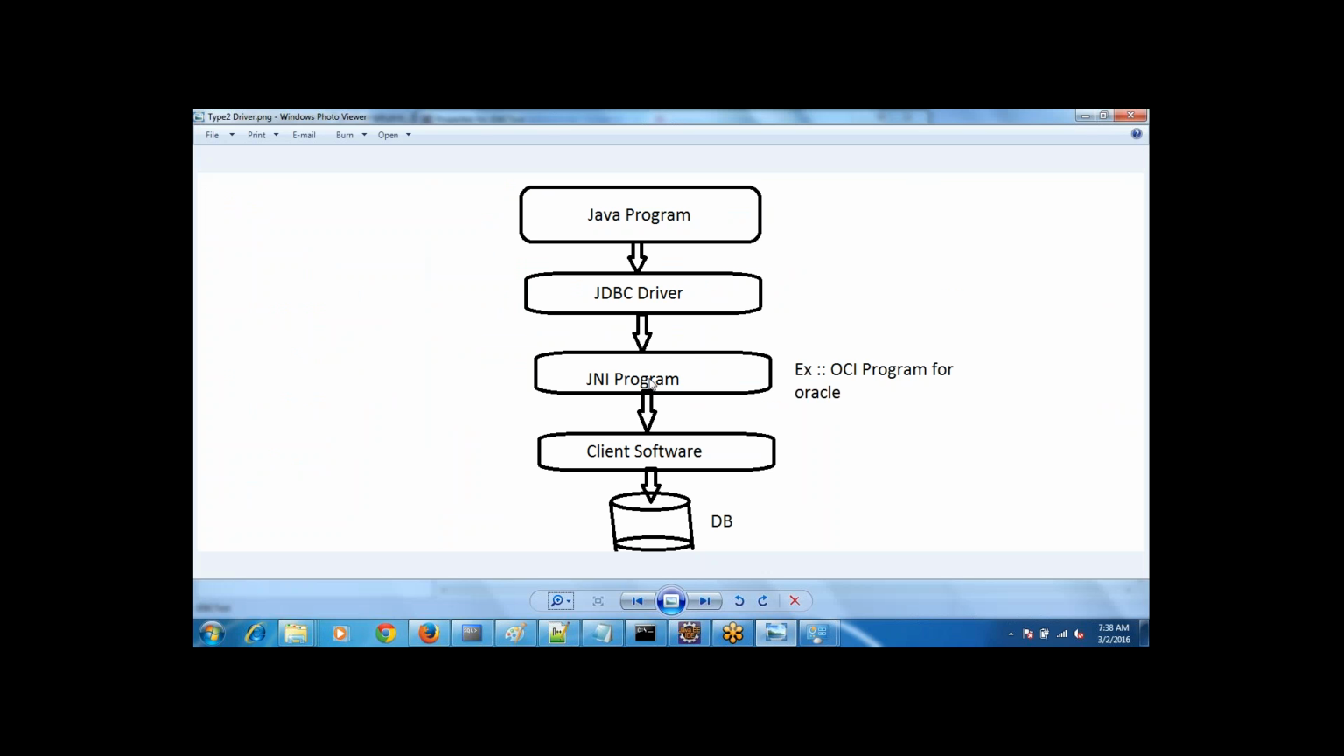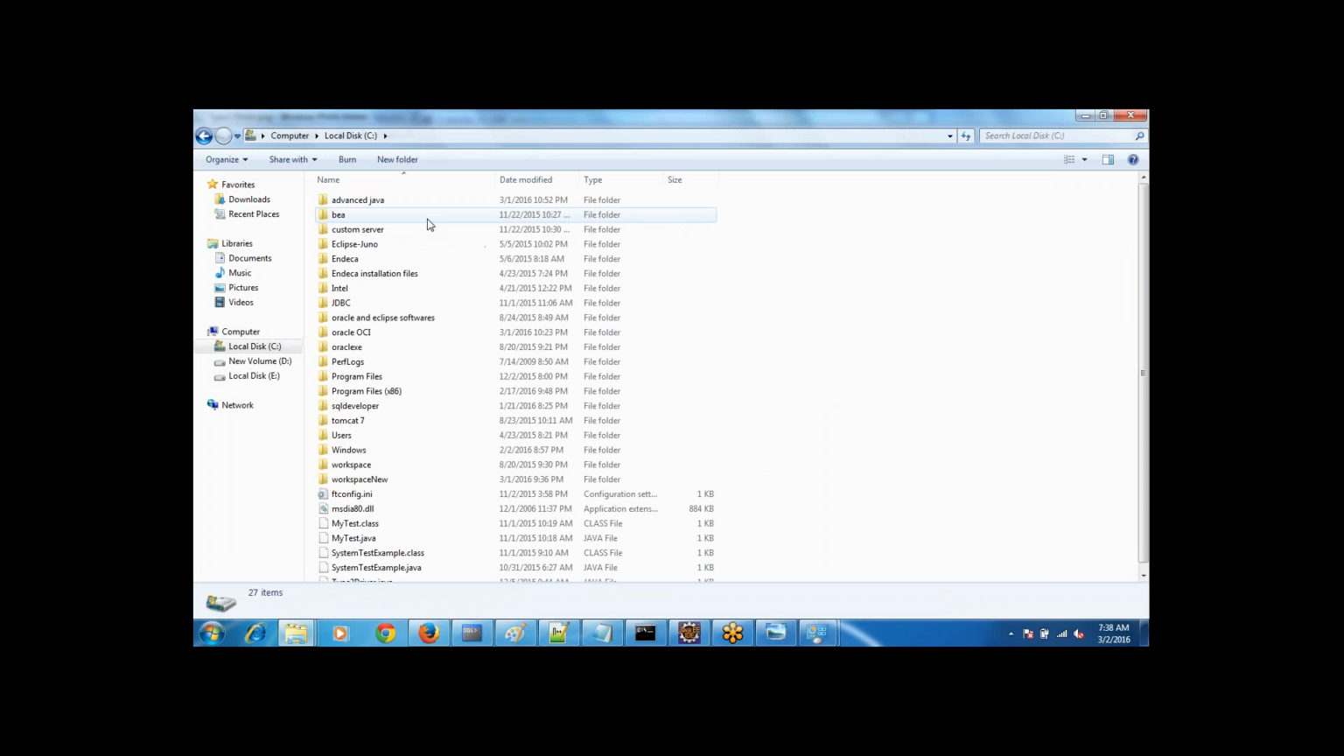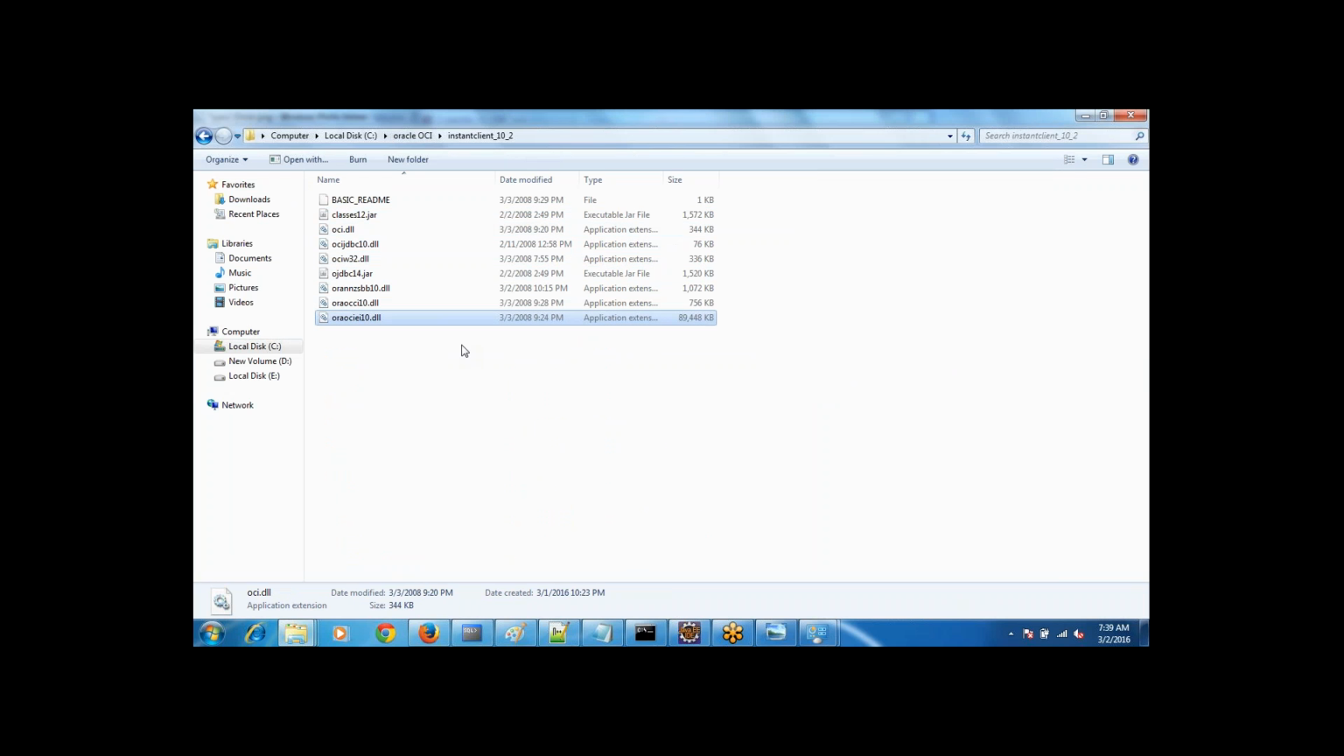For example, if I'm using the Oracle database, then I need to download the Oracle specific JNI program. This JNI program is written in the C language, in .dll files. For example, I have downloaded it from the Oracle website. This is called Oracle OCI. I have two kinds of versions, one is 10.2 and the other 12.1. As my database is version 10.2, I have downloaded the instant client of 10.2. This is the OCI program, and here some specific DLL files and jar files will be available.